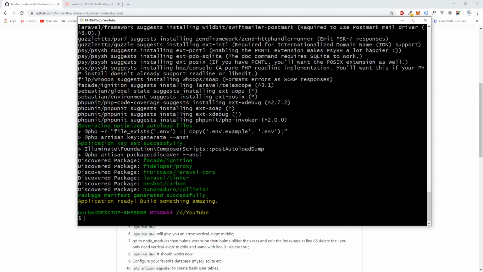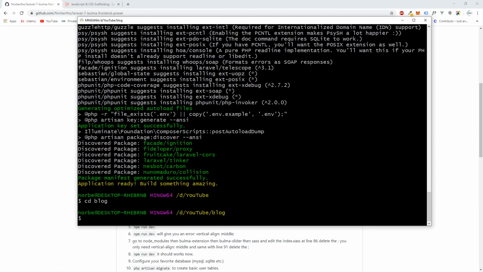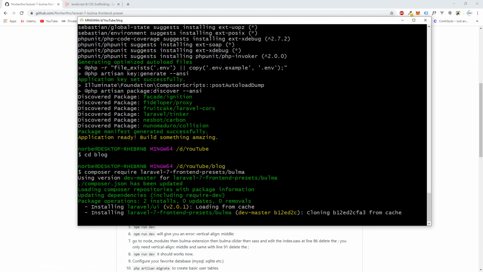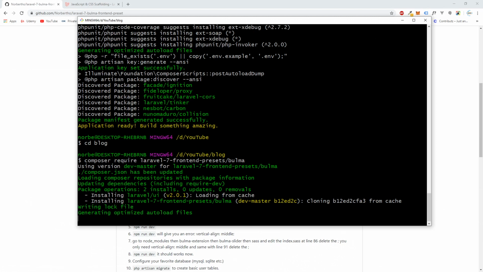And before you do it, you need to enter into your application, because as you can see, we are outside of the created folder. So just cd into your application folder. Mine is called blog. Okay, we are now inside this new Laravel application and we can paste our composer require laravel-7-frontend-preset-bulma. Hit enter. As you can see, it's installing Laravel UI as well.